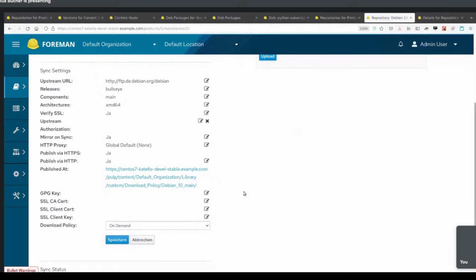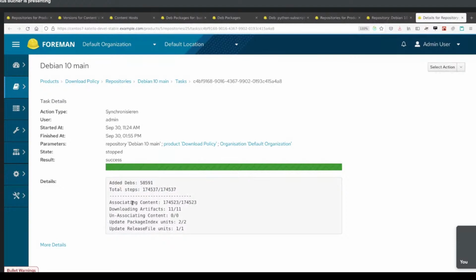If you then sync something, you can see here you get a lot of associated content, which is the package information, but Pulp 3 only downloads, in this case, 11 artifacts, which are basically all the package index files, the release file and all the metadata of the repository, but none of the actual Debian packages.